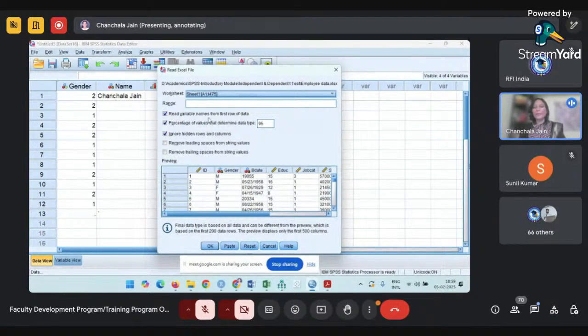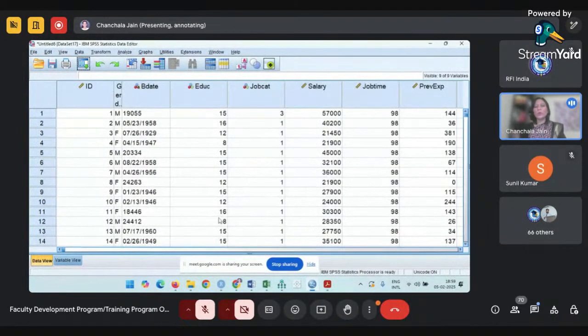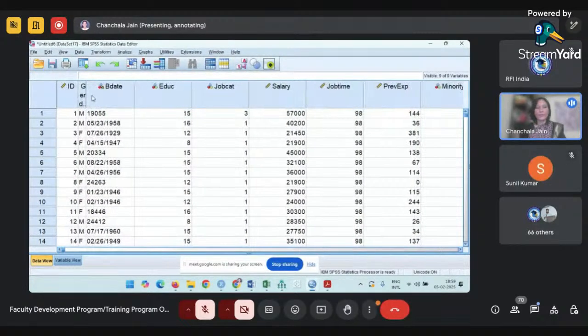Next is read variable names from the first row of the data. So whatever is in the first row of my Excel file, suppose variable names are written, they will be taken as variable names in SPSS, right? Then the percentage of values that determine data type is 95. Then ignore hidden rows and columns. If I have hidden any rows in the Excel, those will not be read by SPSS for us, right? Then you can see the preview of your data and click on OK. Once you click on OK, you can see the data is available with us.